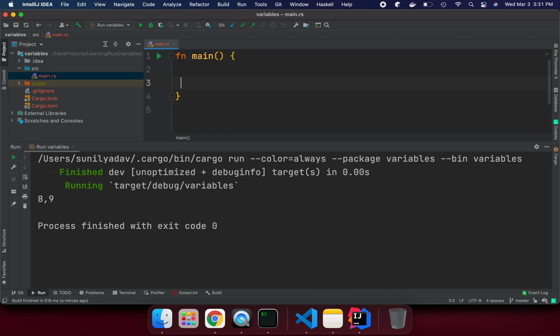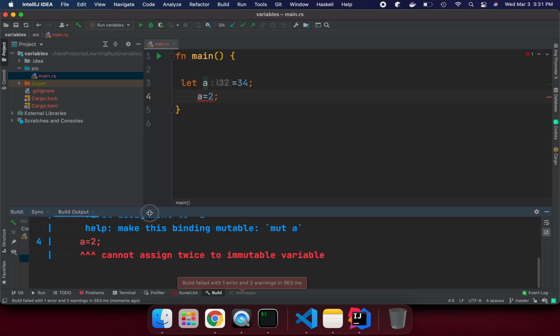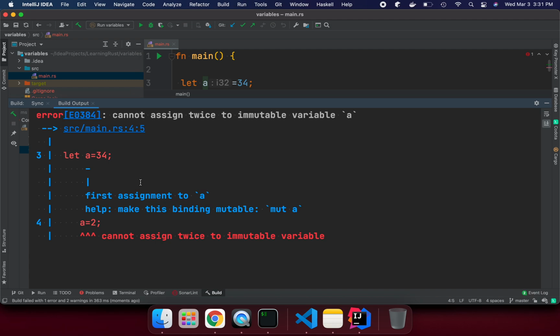If you want to declare the variable, let a equal to 3 4, and we can say a is equal to 2. Here, if you see, we are getting an error. Why? Cannot assign twice to immutable variable a. Let's run it and see what error comes out. The error message is really good. They are explaining everything, where the problem is. So this is an immutable variable by default.